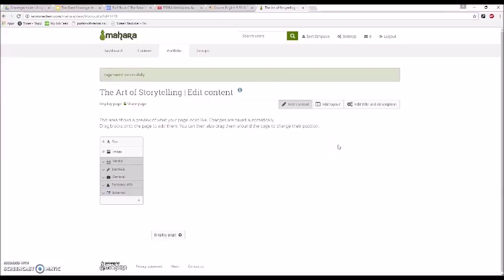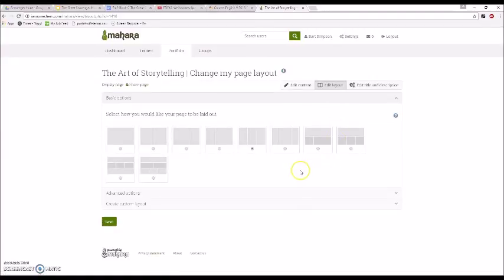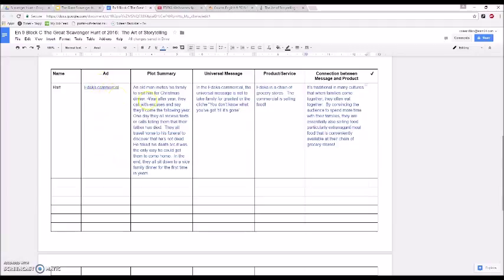For now, I'm just going to concentrate on the one activity, and I'm going to go ahead and edit my layout for that activity. And then I can always make decisions to change things later. So I know that my activity actually has 5 parts to it. We worked on this Google Doc before. I know that I need to include my commercial. I know that I have a plot summary and a universal message and product, and the connection between the message and product that I need to accommodate. And I'm kind of thinking, and this is just me, I want these 2 side by side in one row, and then these 3 underneath that in separate columns, all in the same second row.